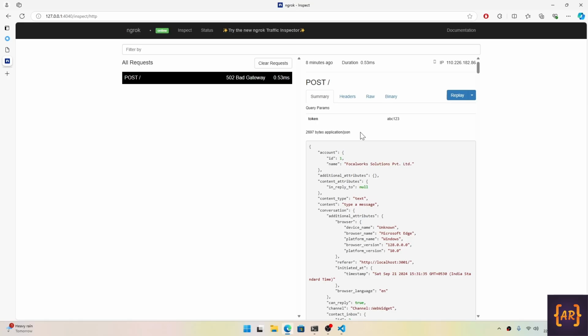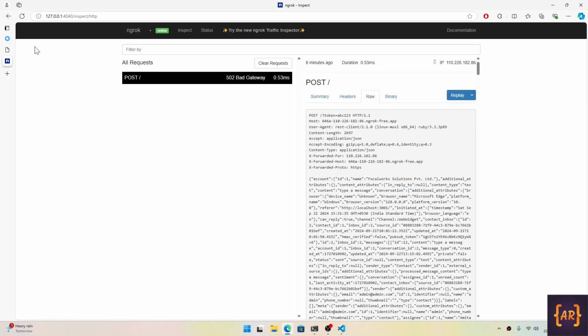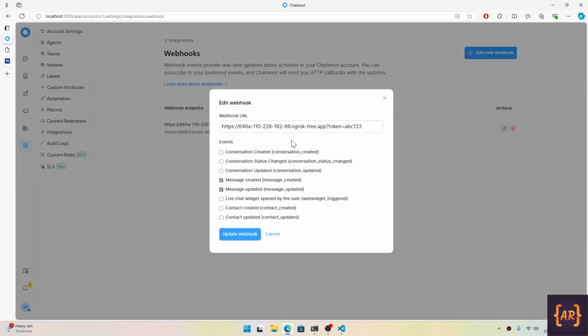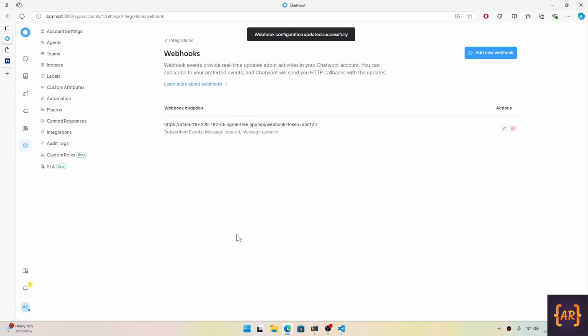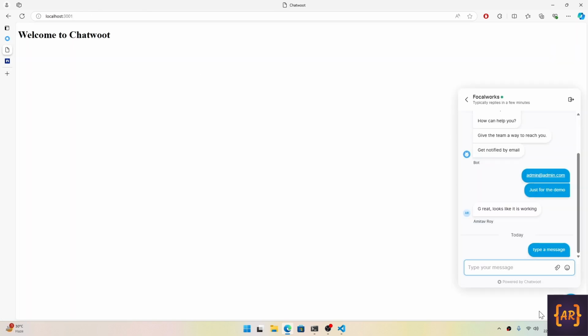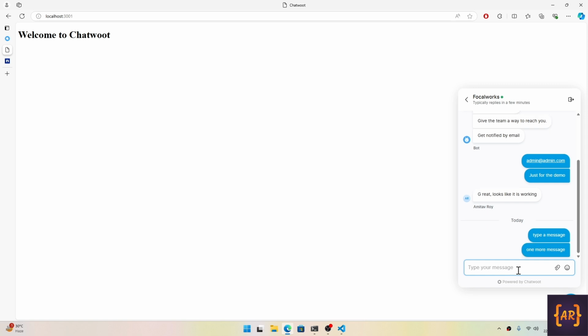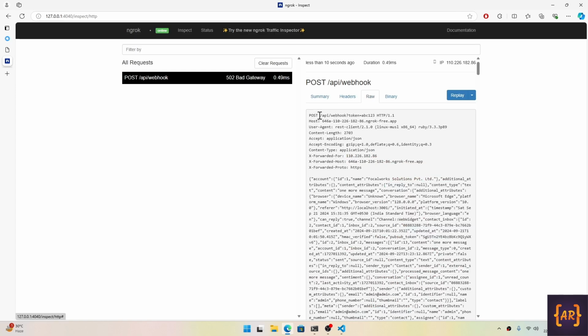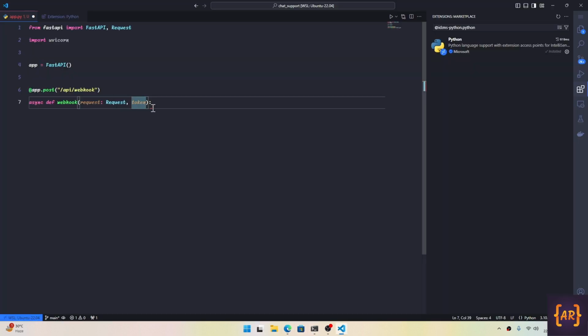By the way, the URL needs to be changed as well. I'll just go over here and do /api/webhook and hit save. Okay, now clear this. One more message. Again, I got a 502, which is fine, but this time the URL is correct. This is the URL that we are creating over here.